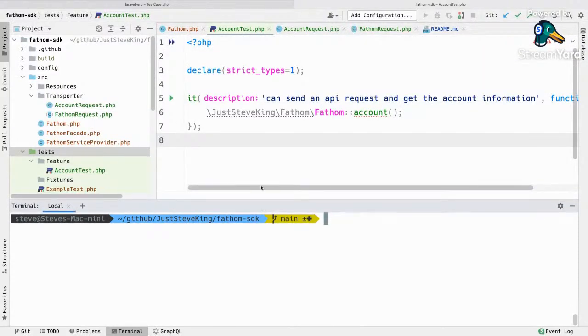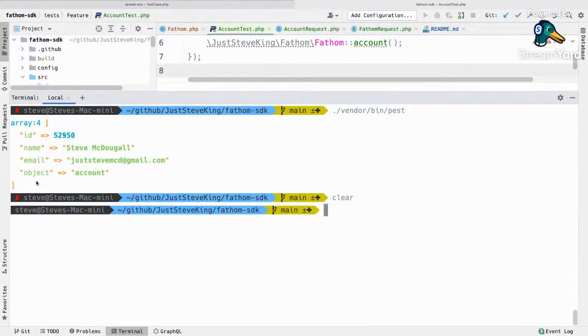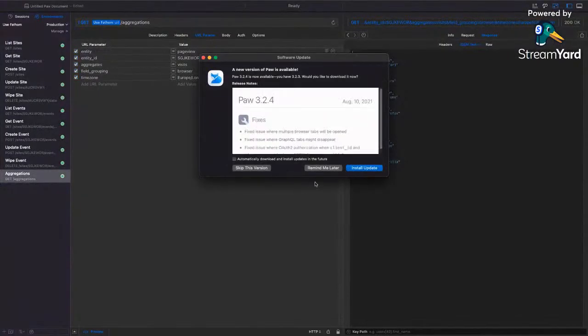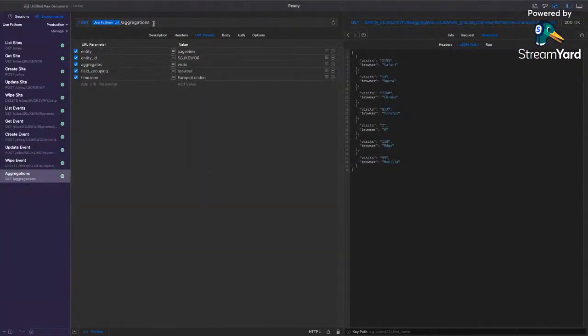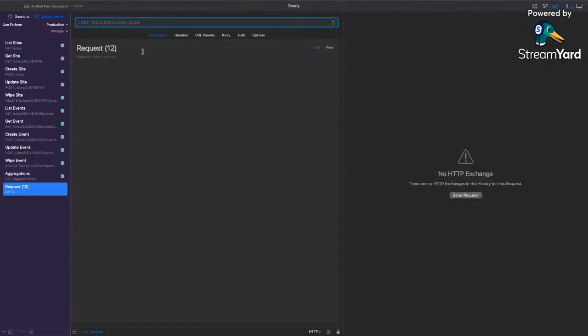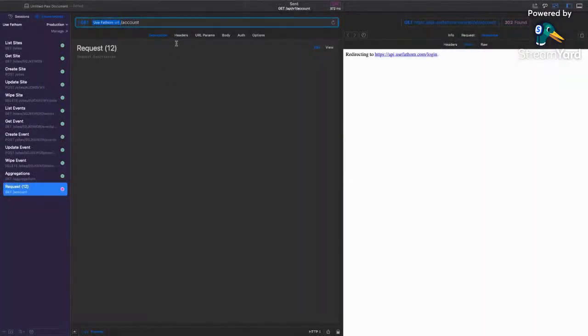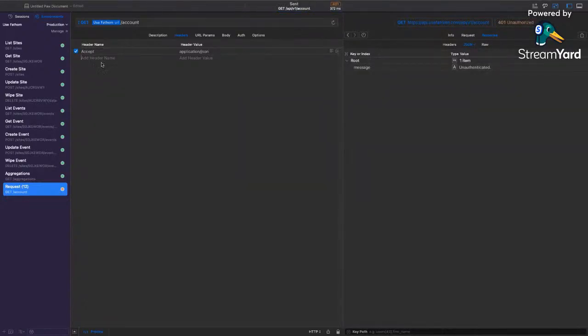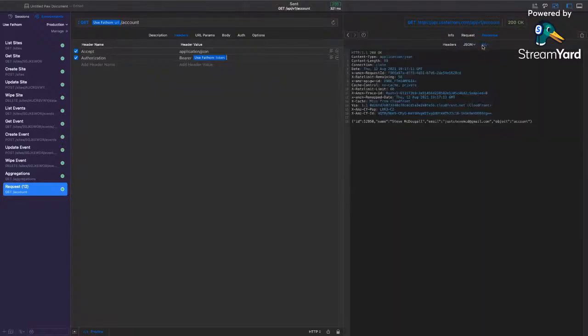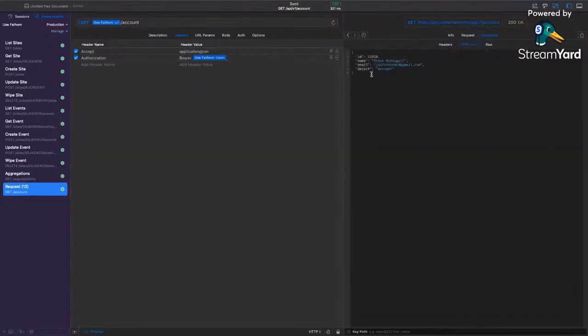So what we can do is, we don't really want it with JSON, do we? So why don't we open up Paw? Let's add a new request in here, and we're going to say Fathom URL account, go. Dismiss that. Okay, accept application JSON, authenticated. Authentication is a bearer token. And we want to see the raw. No, we want to see JSON text. Here we go. That's what we want.